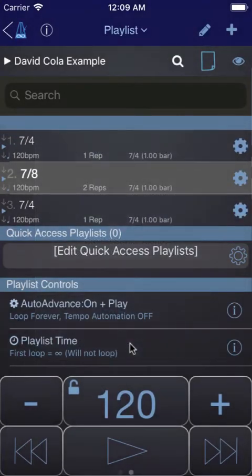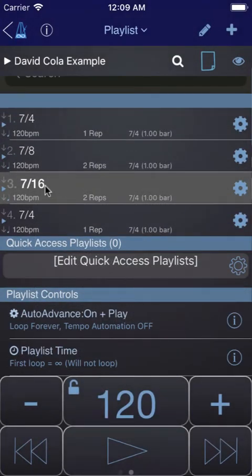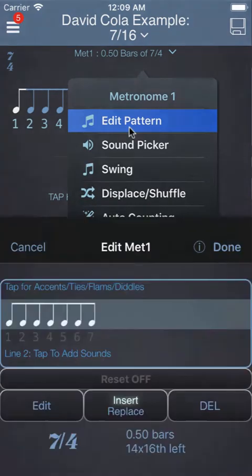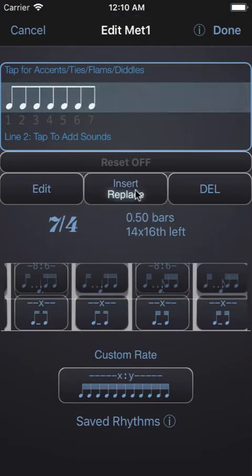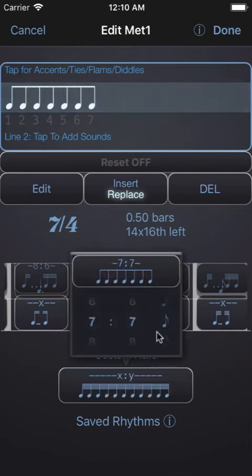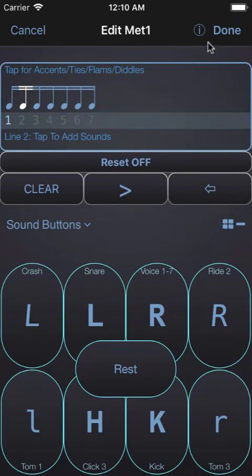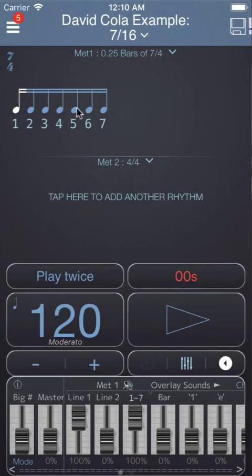And we'll create a standalone version of that. And this one, I will do the same thing on the main page. I will edit the pattern and replace this note group. We'll go to the custom rate again, and this time I want 7 in the space of 7/16 notes. So that switches out the rhythm, but it doesn't affect the counting here. So now this is 7/16.